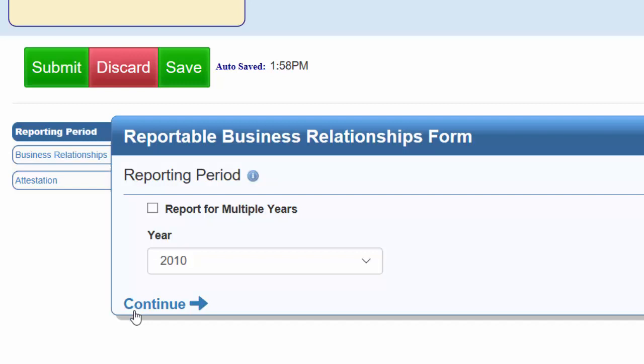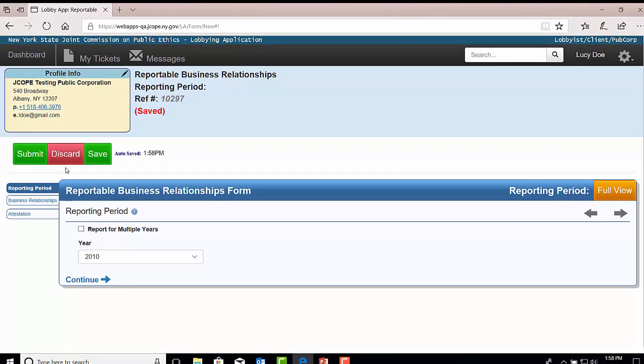If you accidentally start a Reportable Business Relationship filing and do not wish to complete it, you can select Discard, which is also located at the top of the tabs. If the filing has not yet been submitted, the application will always ask if you wish to save before returning to your dashboard. Please note all tabs are required to be completed in this filing.